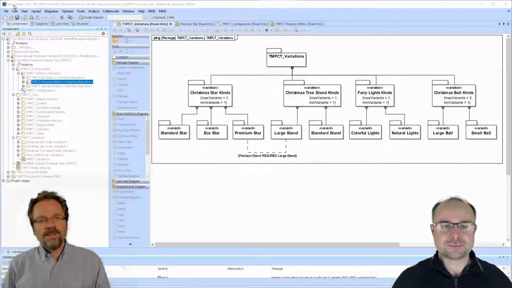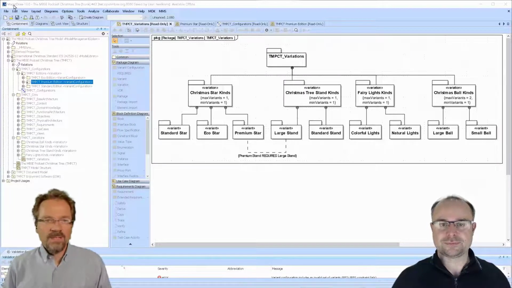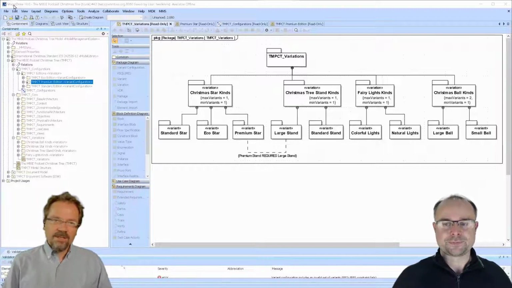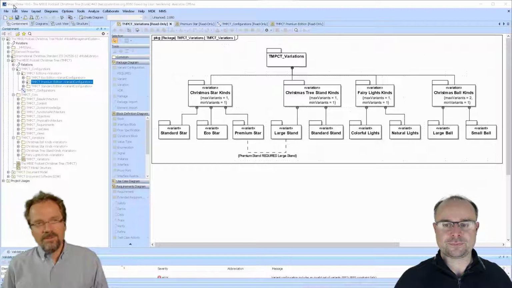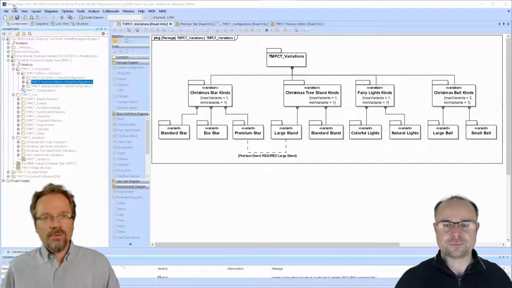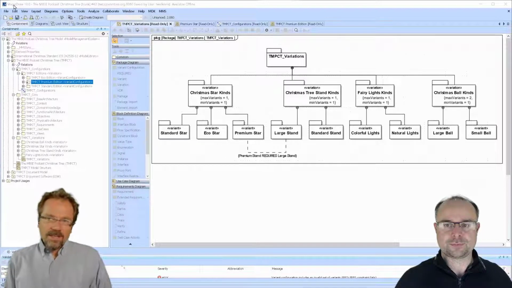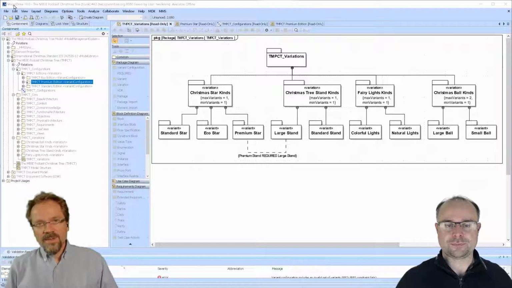In the TMPCT variations package, there's a package diagram that shows the product line in the form of a feature tree. The variation packages represent the discriminator of variability. Here it is generally only the kinds. The min variance, max variance properties specify how many of the variants may be in a valid configuration at the same time. Mostly it is exactly one. An exception here is the Christmas ball kinds variation. Here also two variants may be contained at the same time in a configuration.